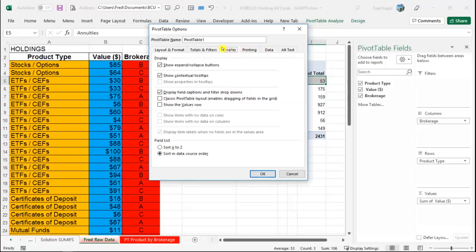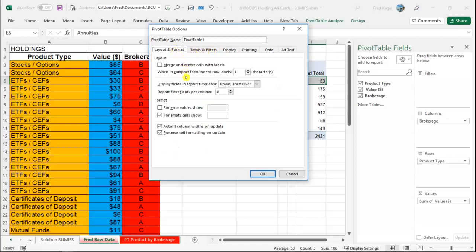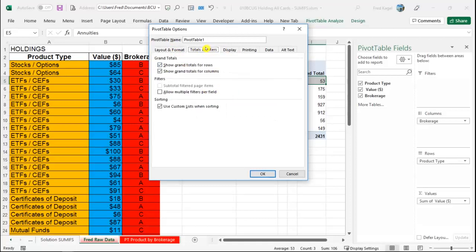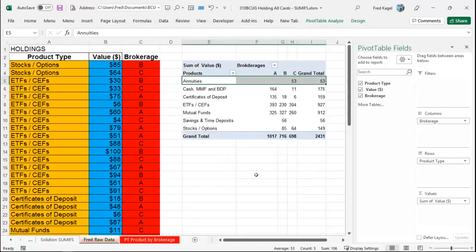How about custom lists when sorting? Where do you see that? The layout and format tab? Nope, excuse me, totals and filtering, the second tab. There you go, the last one: use custom lists when sorting. That's it. Now that options table helps in other ways too. So you basically build a custom sort order that you want, and if you then clear the checkbox for custom sort, it was sorted that way.